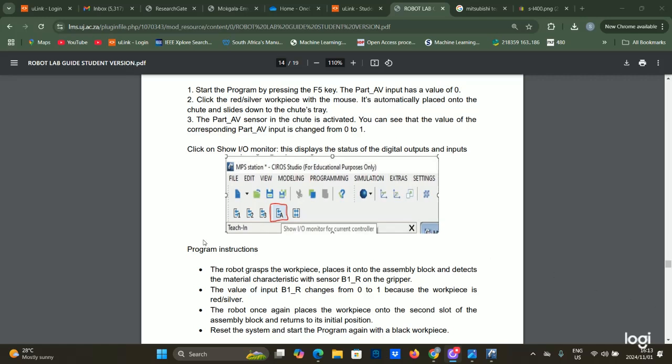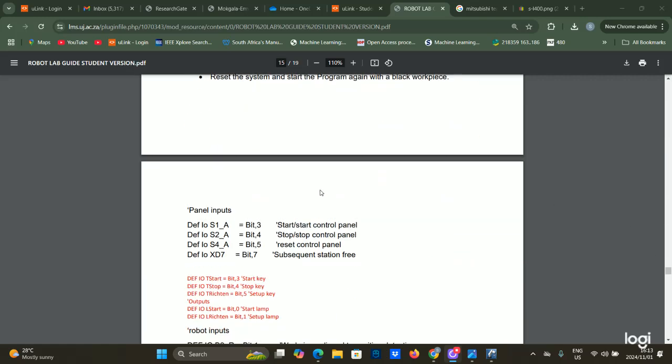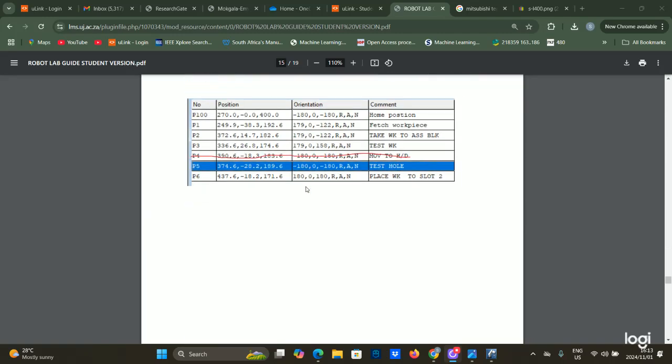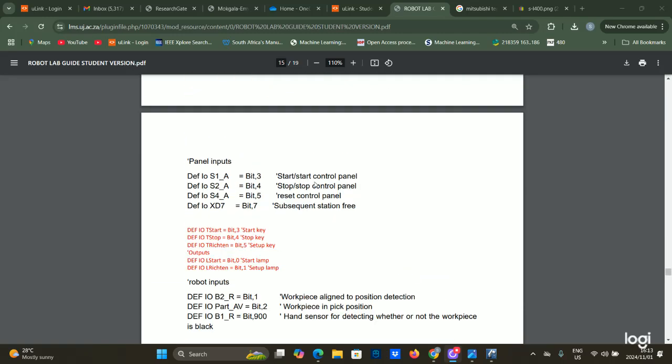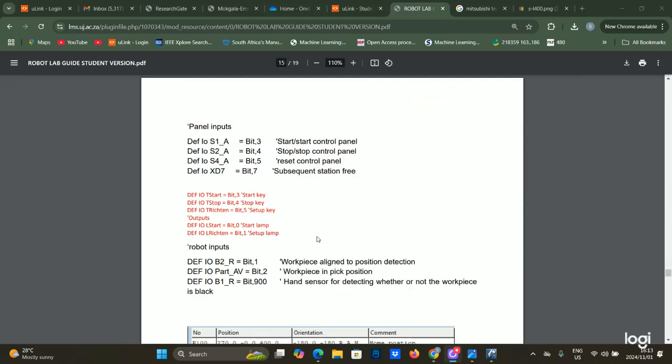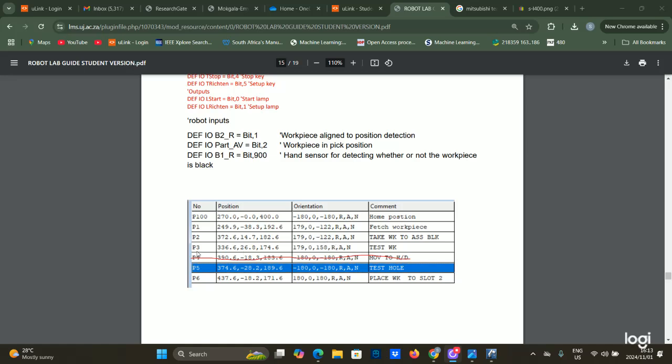Okay, so now, as exercise number 1 was stating, we need to move to 3 positions at trial. So we need to move to the assembly block, which is P2, as I just defined. And then we need to sense the material type, which means we need to move to this position here, P3, where we can test the workpiece. So now we input these coordinates.